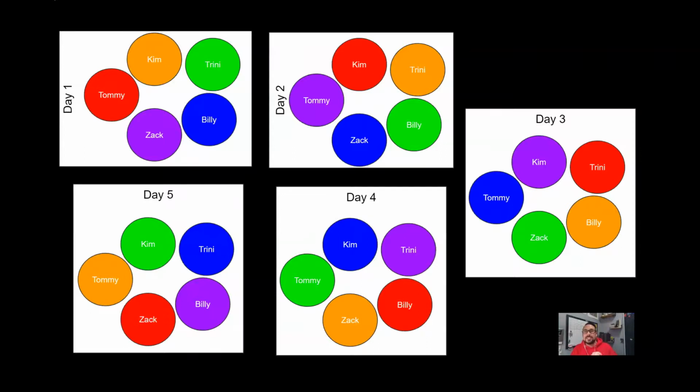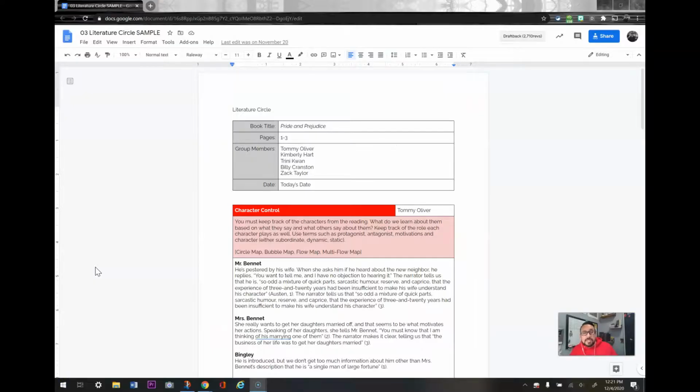And they don't do the same job every time. So if you have a student who's really into illustrating, they'll be challenged a little bit. Or if you have a student who just hates doing one of the jobs, they'll only do that job once or twice, right? Here's what the completed document ends up looking like.